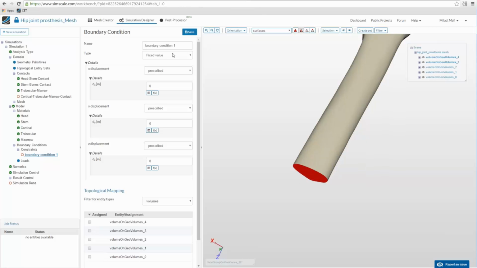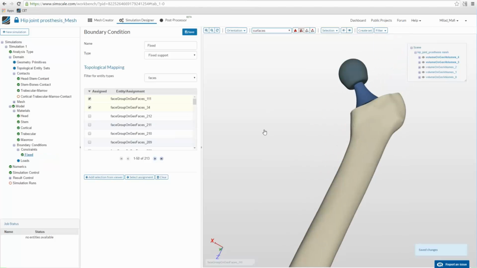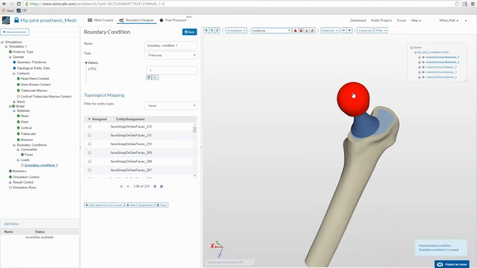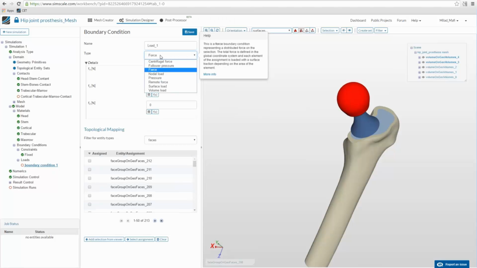Its lower faces. Type is fixed support. Let's call it fixation or fixed. And we will apply it on these two surfaces. And what we will do also is add two loads. First load, let's call it load 1. It's a force. There are different possibilities of describing a boundary condition. It can be a force, a pressure, a remote force, a surface load.